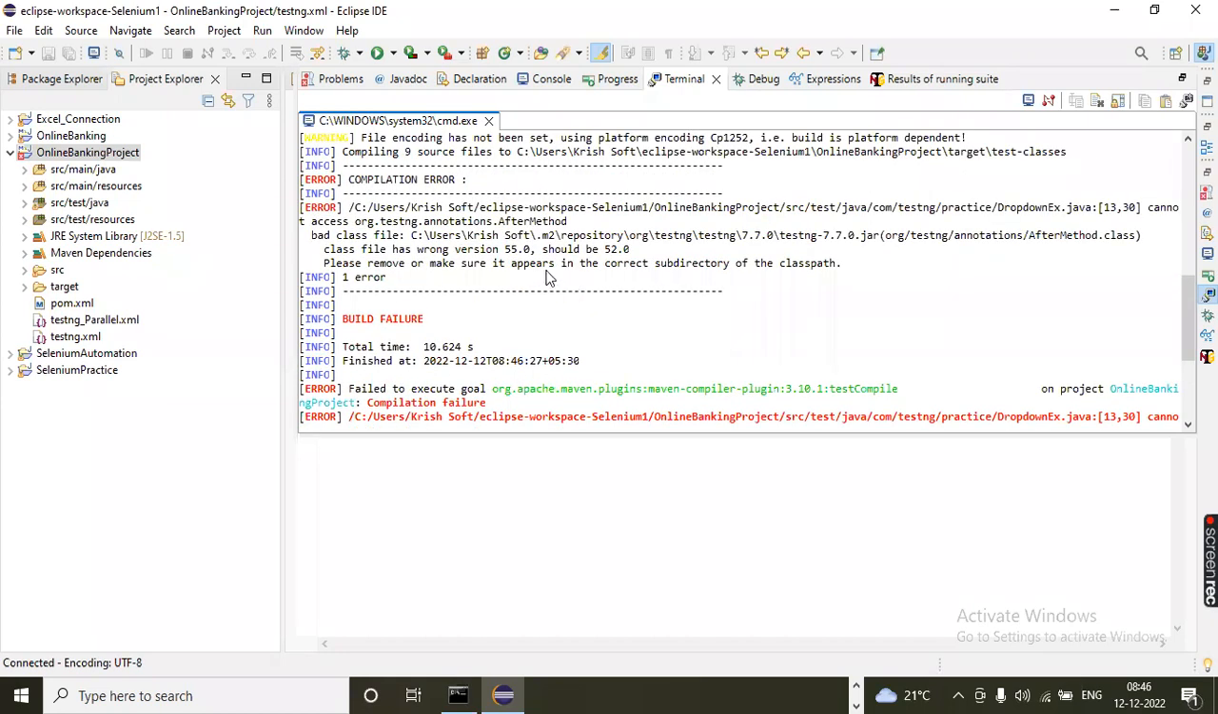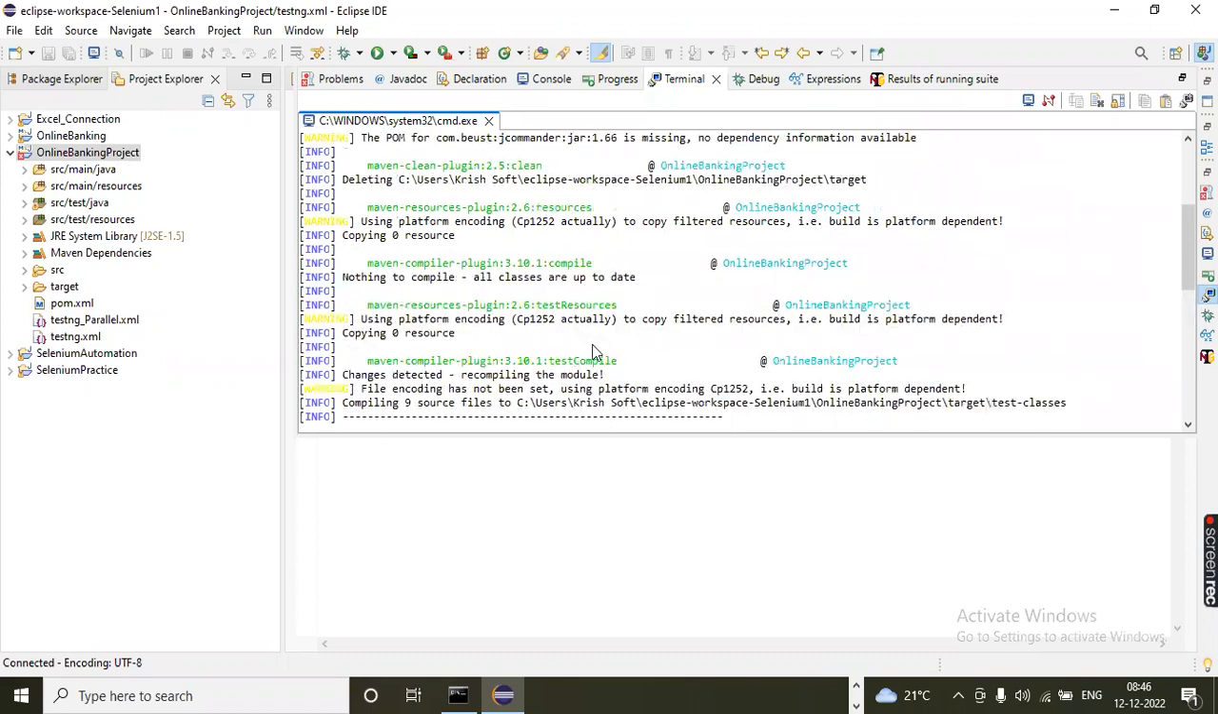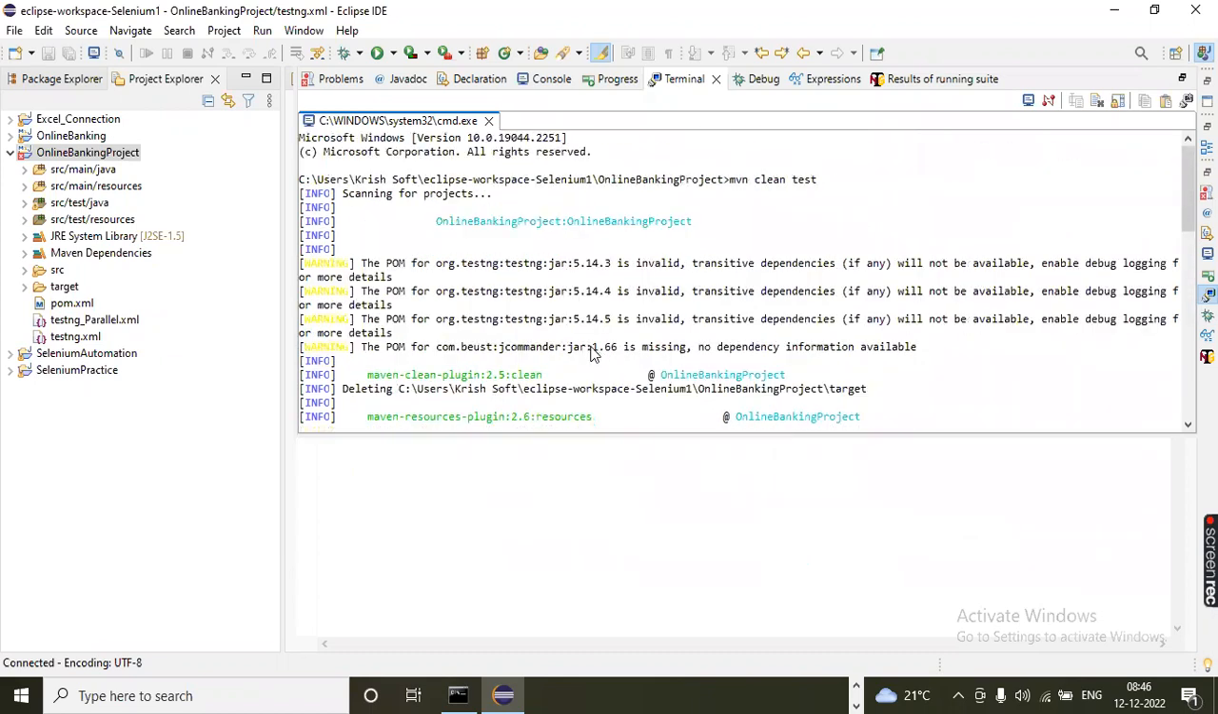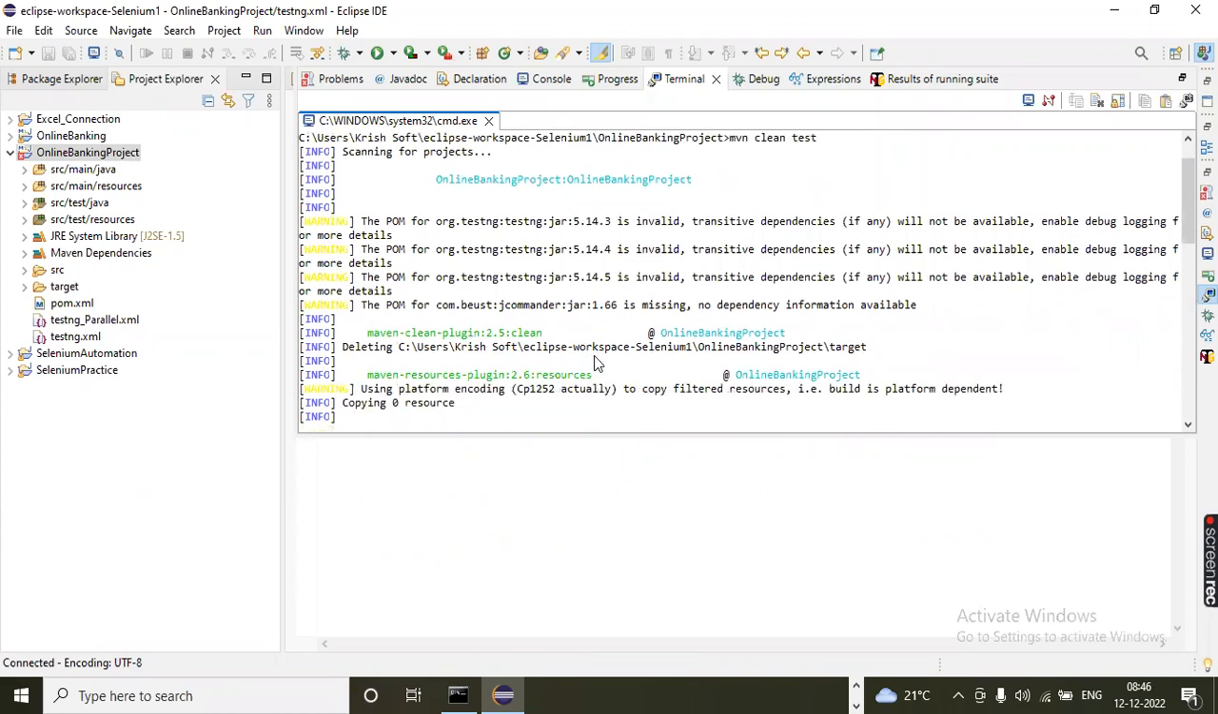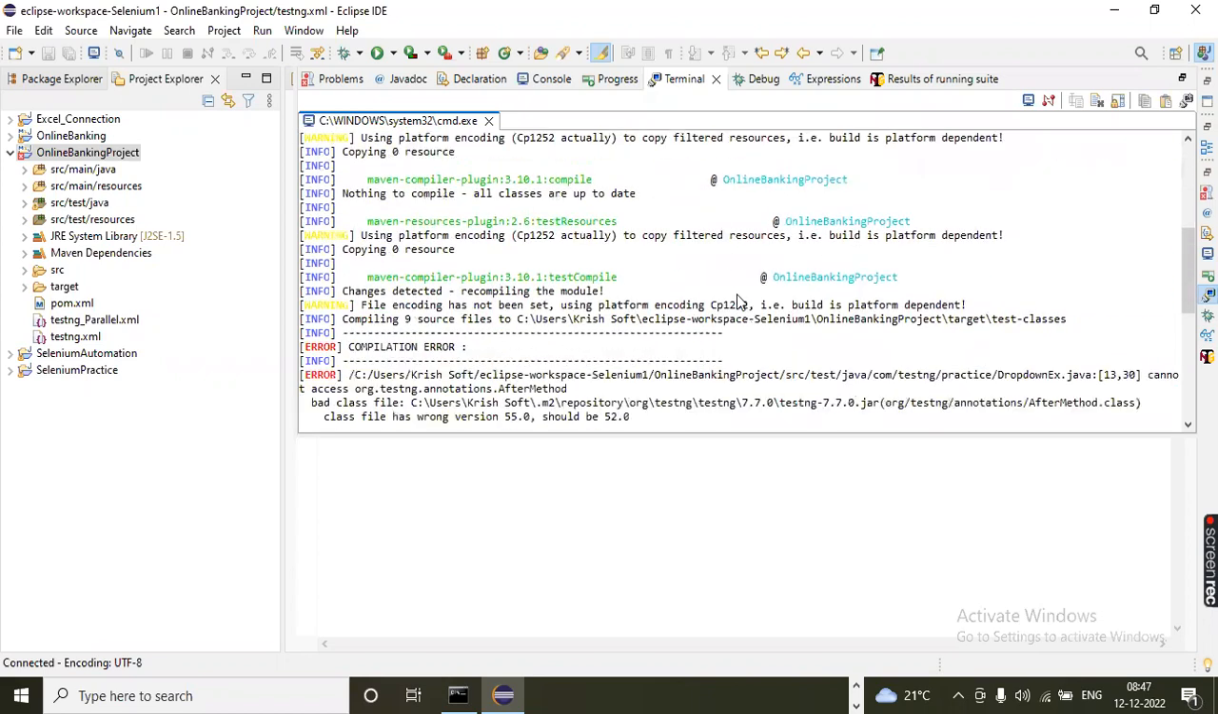Compilation error. JCommander jar is missing. No dependency available. Okay, which jar is missing, guys? JCommander jar is missing. It is asking for. Okay, so you can try all these things, guys, and let me know tomorrow.